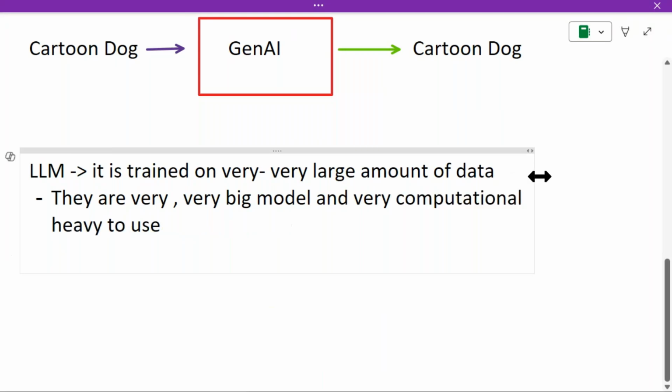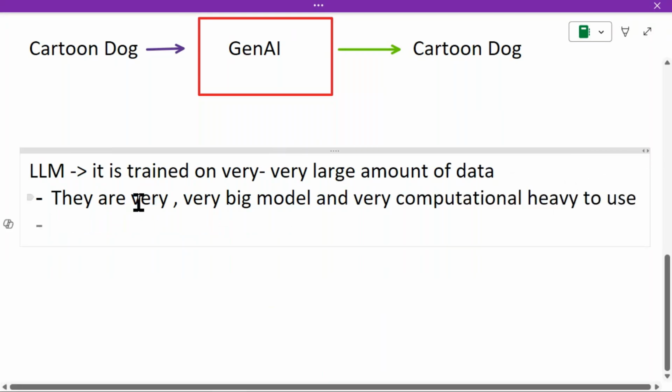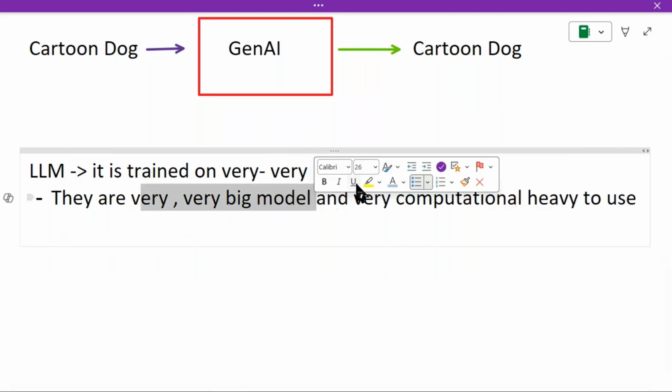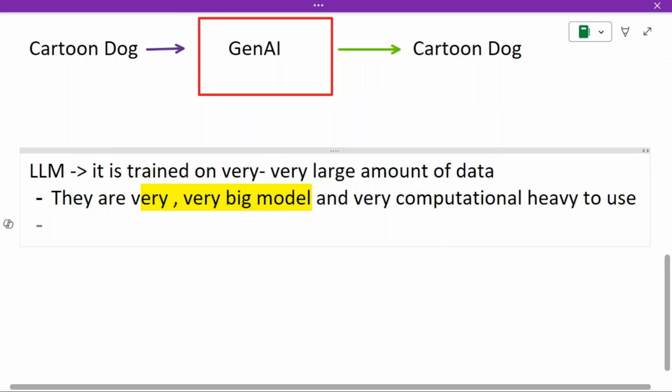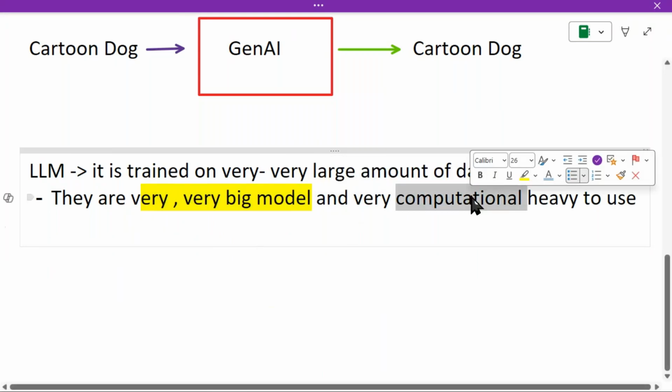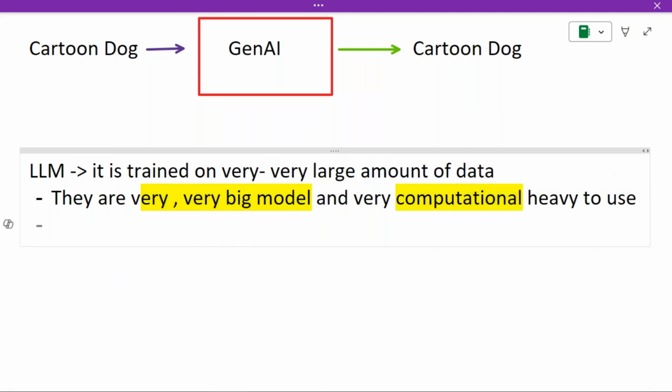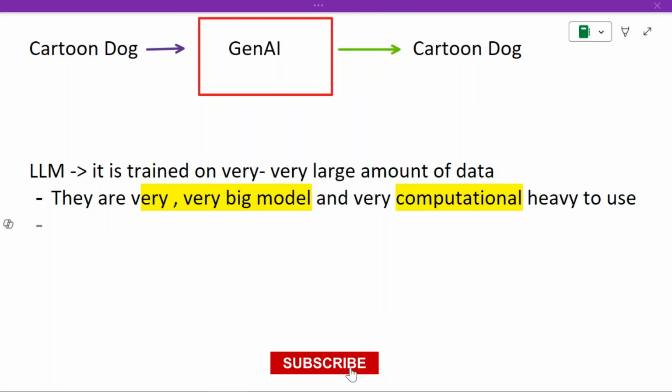It's trained over a large amount of data, very big models, and it's very computationally heavy. Fine. So this is what we have, which is called the LLM, large language model. Correct? Okay. So I hope you got this. And examples of the LLM are going to be your ChatGPT, Copilot, your Claude, right? And yeah, these are the ones you have.